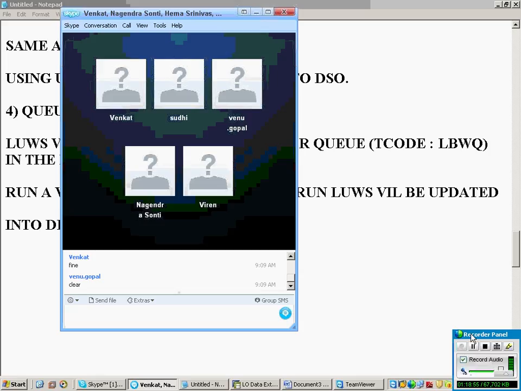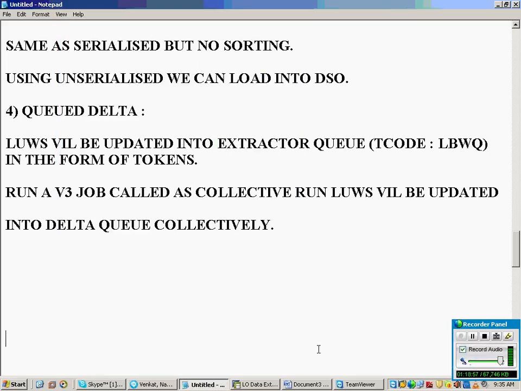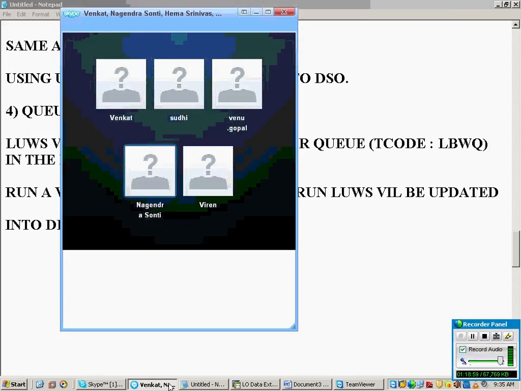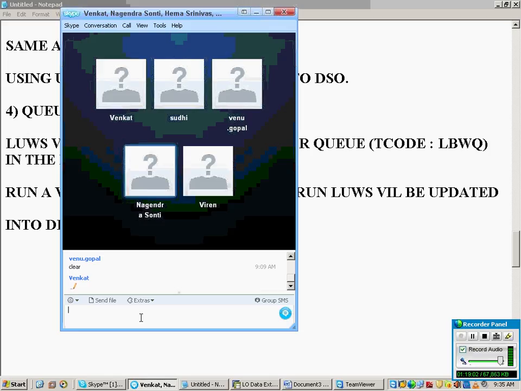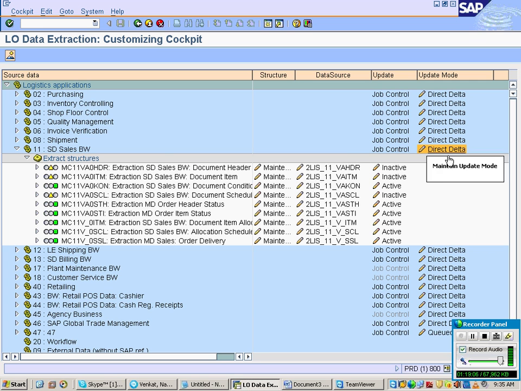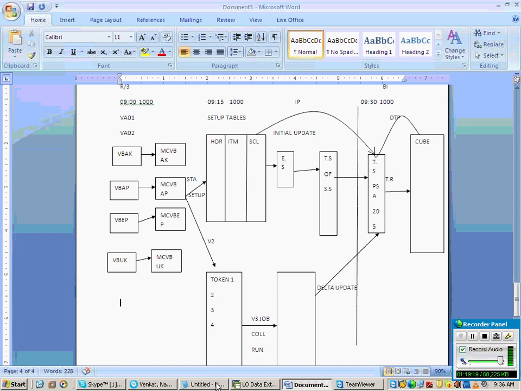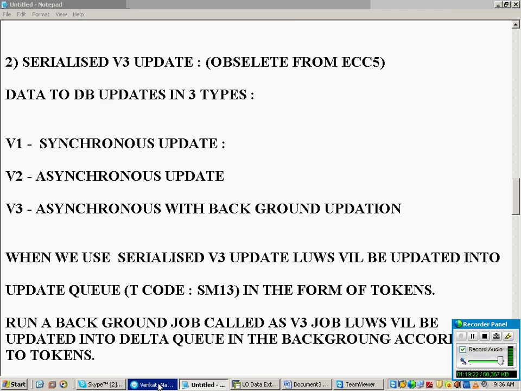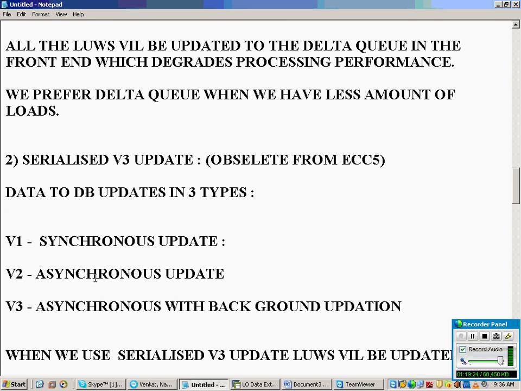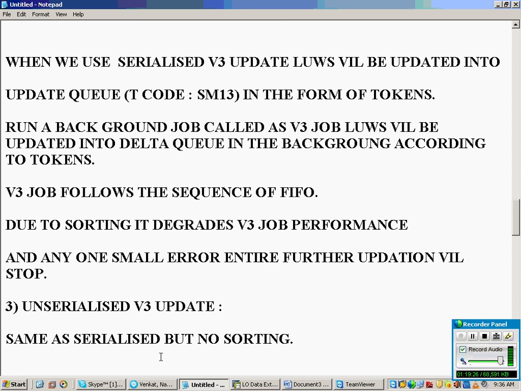Out of these 3 options, you have to select any one option. Under step 2, point C is to specify your update mode. So you have to select any one of these options. What are the 3 options you have? Direct delta, then unserialized, right, serialized is not there, unserialized and queued delta.